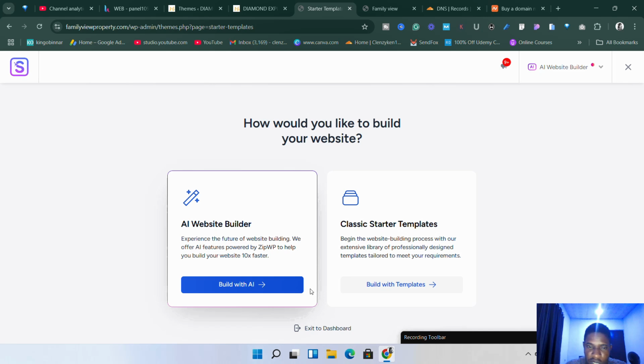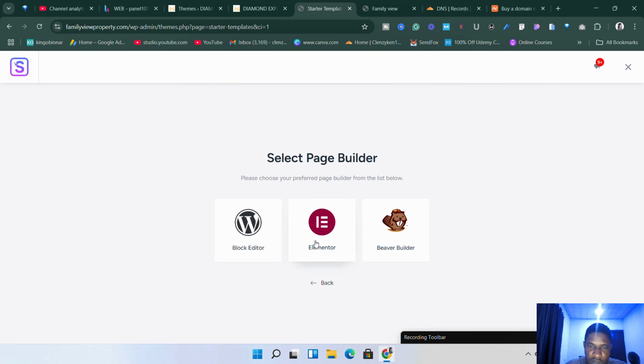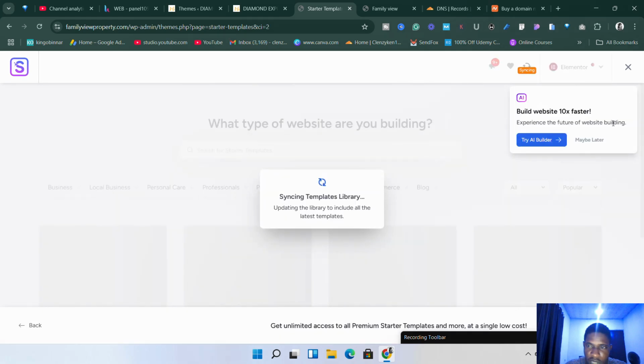So I'm going to say AI builder, a classic editor. I'm going to go with this one. I'm going to select Elementor as the page builder, and it's going to ask me what type of website are you creating. We're going to allow it to load up, and then we can select the kind of website we are trying to create, and the theme or whatever it asks for that is going to match the kind of website I'm trying to create. So I'm going to wait for it to update this and then come back.